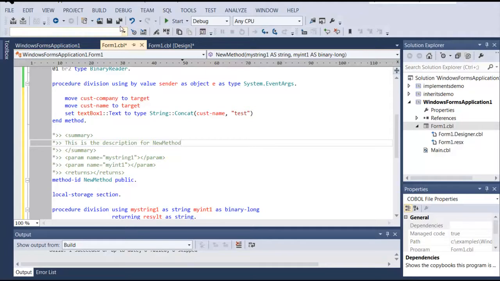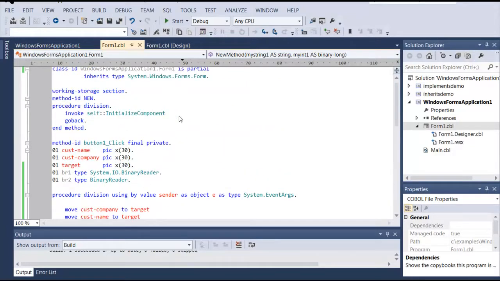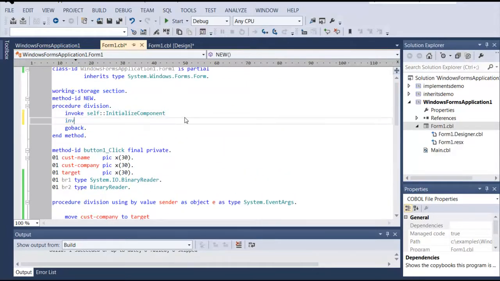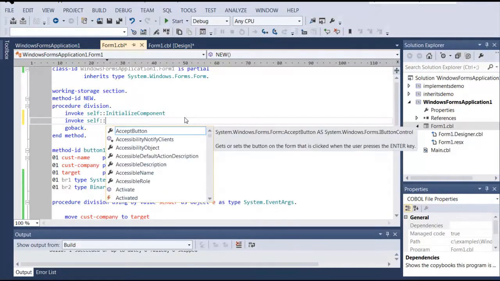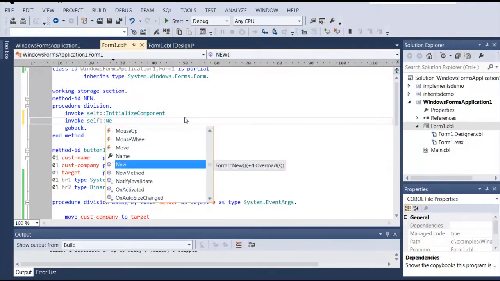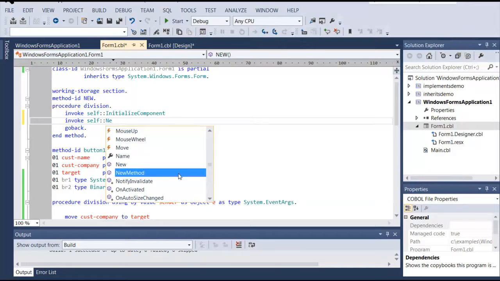Okay. So now if we go up here to reference this, and say invoke, and we can say self, which means this class, and we should see new method in the list, and here it is. And now if we look at this, we can see here's the description we just added. This is the description for new method along with the parameters. So Intellisense is very easy and powerful to use.